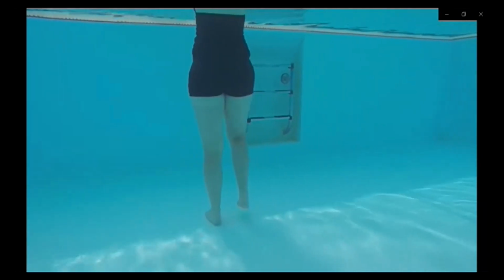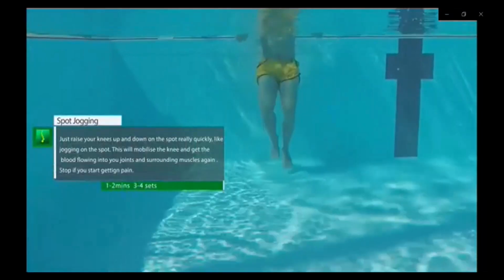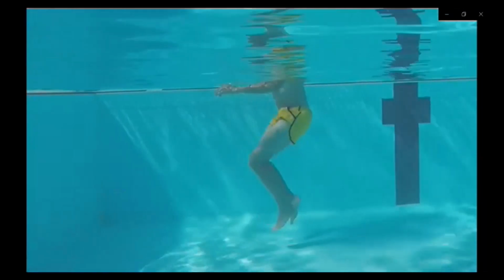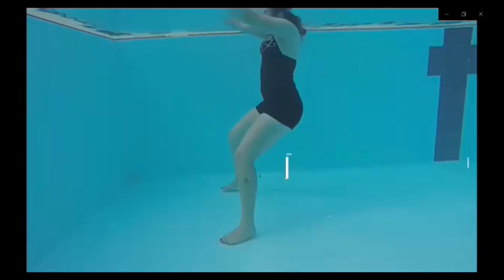Once again, start with the pool walk to help assist you, especially if you just had surgery. Jogging on the spot or knee raises. This will create motion in your knees and blood flow into your joints as well. The act of bending and extending your knees will do that, and the buoyancy of water will lessen the impact on your joints.